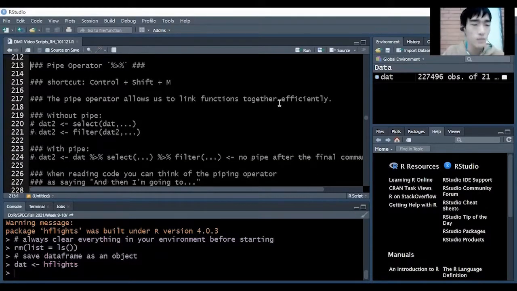So what is a pipe operator? As we can see here, the pipe operator has a greater mark in the middle, and on each side of the greater mark, we have a percentage mark. But don't worry if you don't remember how to type the pipe operator. In RStudio, if you type Control, Shift, and M at the same time, RStudio will automatically generate the pipe operator for you.